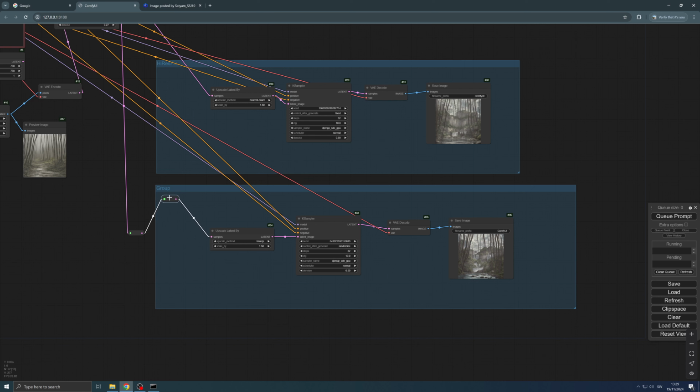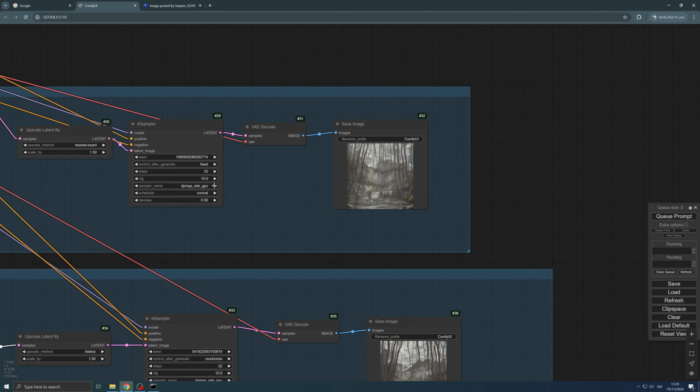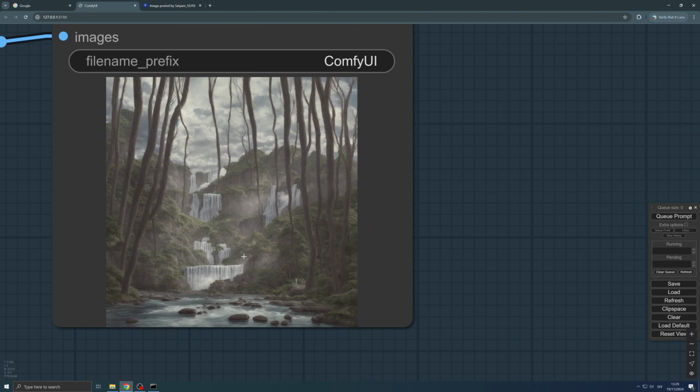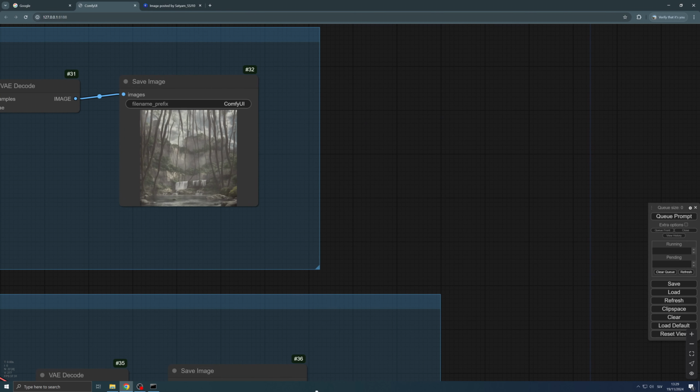I like to put the input pins on the left side of the group, and then the output on the right one. So let's check out. Yeah, it's a different image, as you can see.